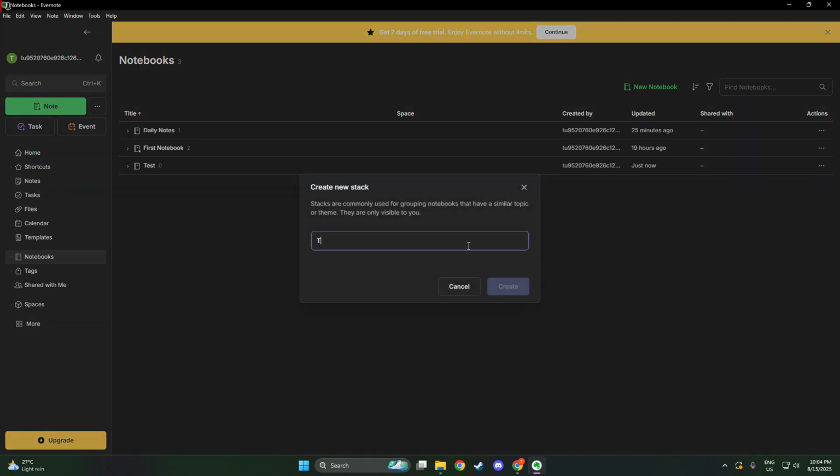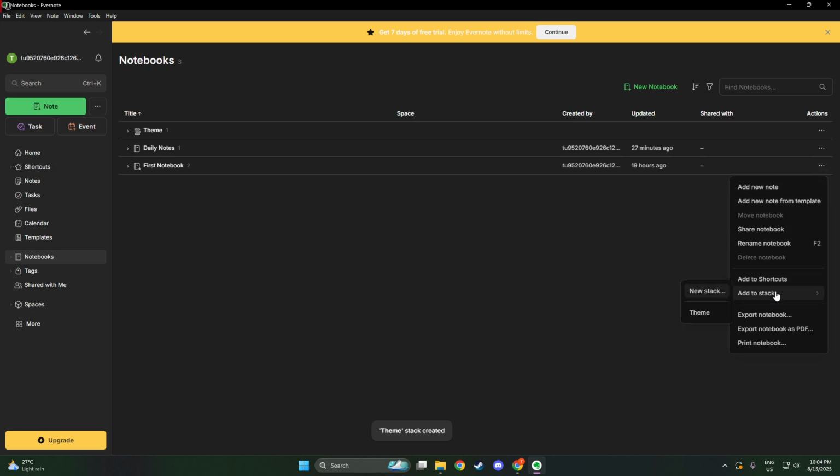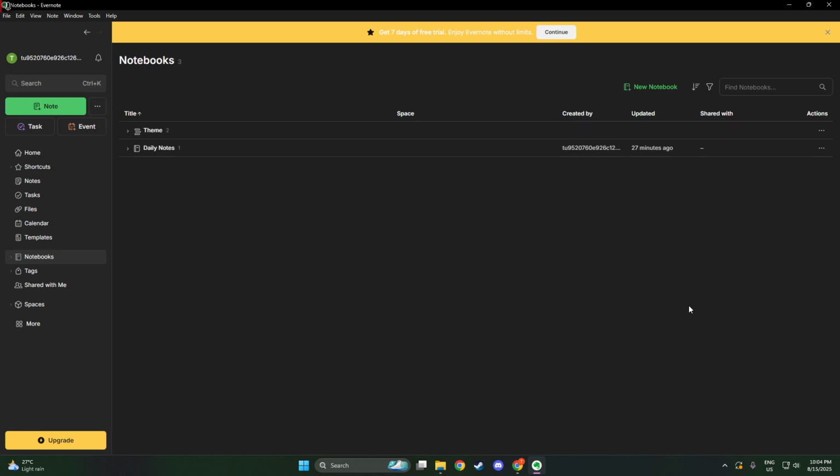Among the list of options presented, you'll find one that says Add to Stack. This is the feature that allows you to group your notebooks under a common category, thereby creating a stack. Stacks are particularly useful for maintaining thematic organization or for collecting related notebooks together in a way that suits your workflow needs. Upon clicking Add to Stack, you will be presented with 2 choices.